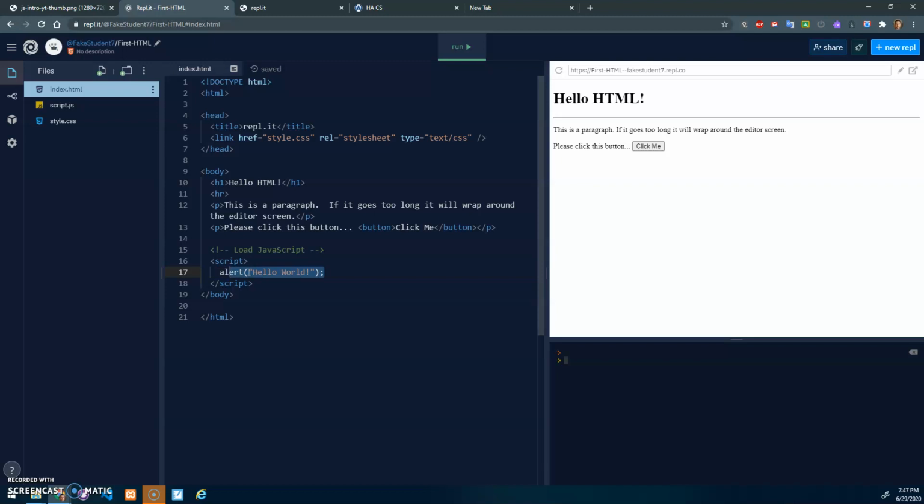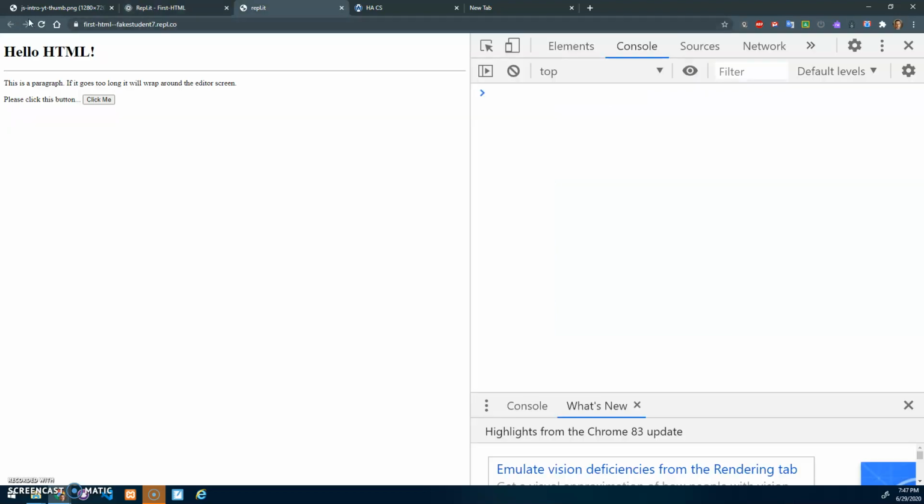So another command that we could have done, instead of alert, let's go console.log. And then the same thing. Let's go to here and hit refresh. And you can now see that it logged it into the console.